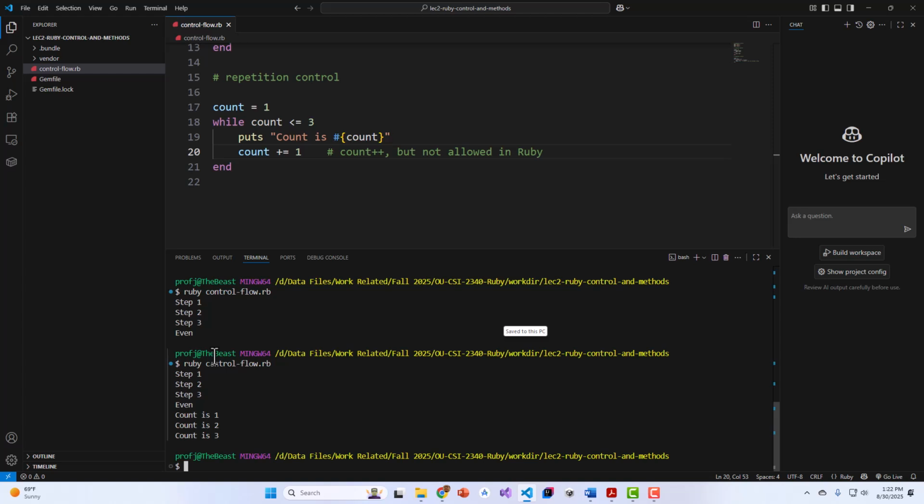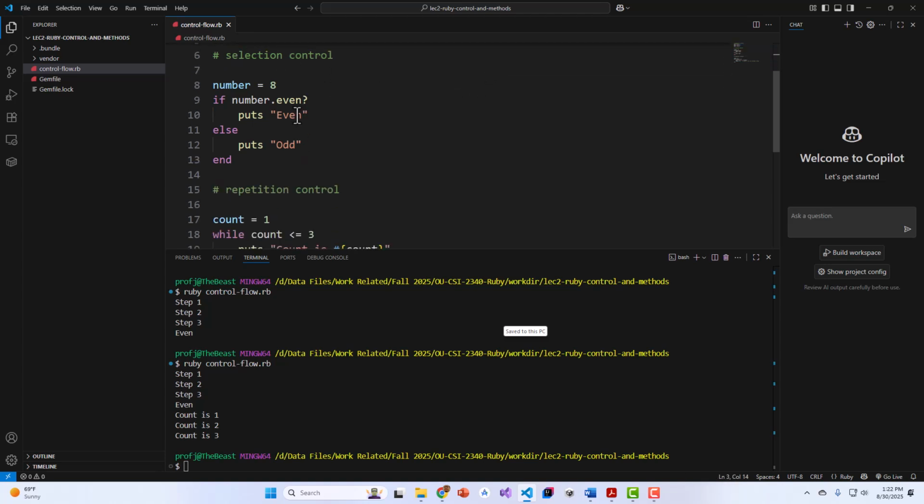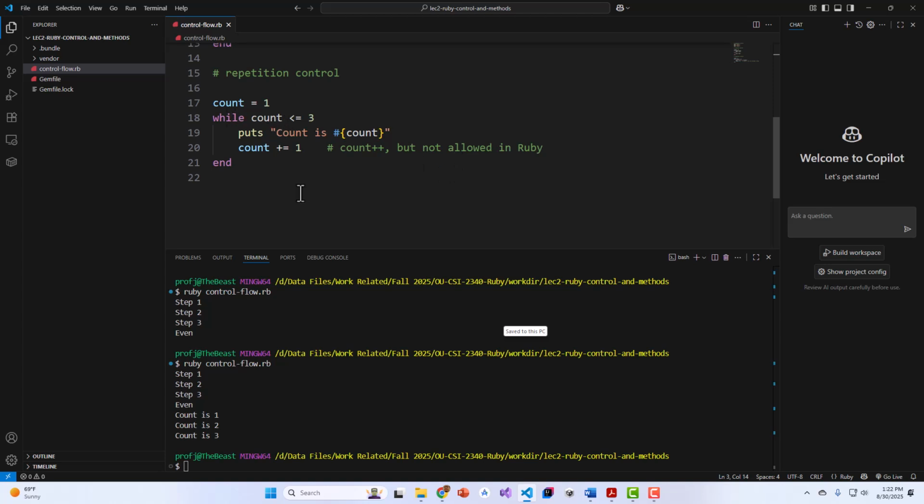So we get the stuff from before, step 1, step 2, step 3, which we did in sequence. We did that manually. We could have done that in a loop, right? So we could have had the value being printed out, the word step, and then the value, like we did here. So count is, and then count. So notice that this right here is the loop continuation condition. As long as the count is less than or equal to 3, it will keep going.